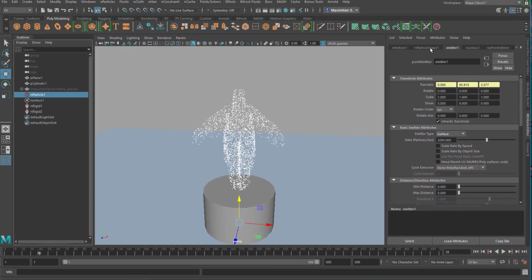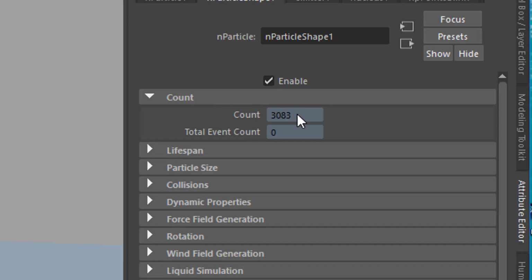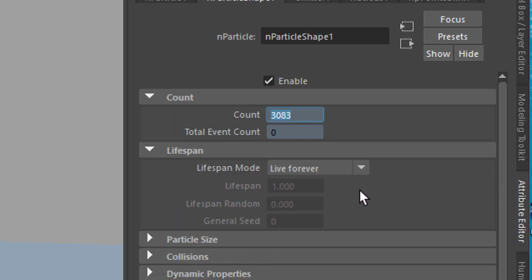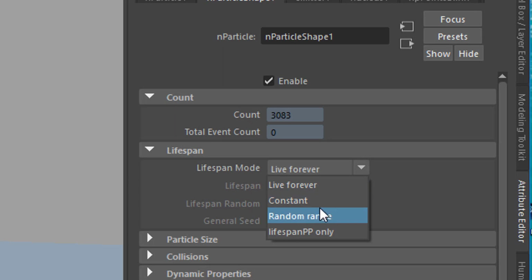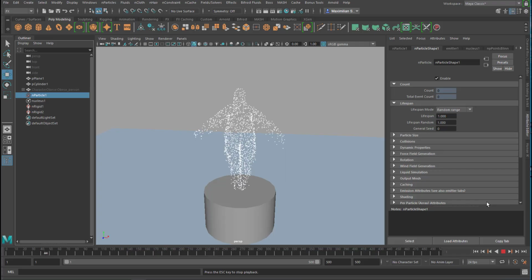So we go to the particle shape now. This is this tab. The first section is interesting, but we can't do anything about it. It is counting the particles which are currently in the scene, 3083. But here, the lifespan, it's basically a thing which could be under the emitter as well. But it is right here, lifespan mode, live forever. No, we'll let them die at a random range of, say, lifespan 1 and a random range of 1 as well. And now let's see what's changing here.